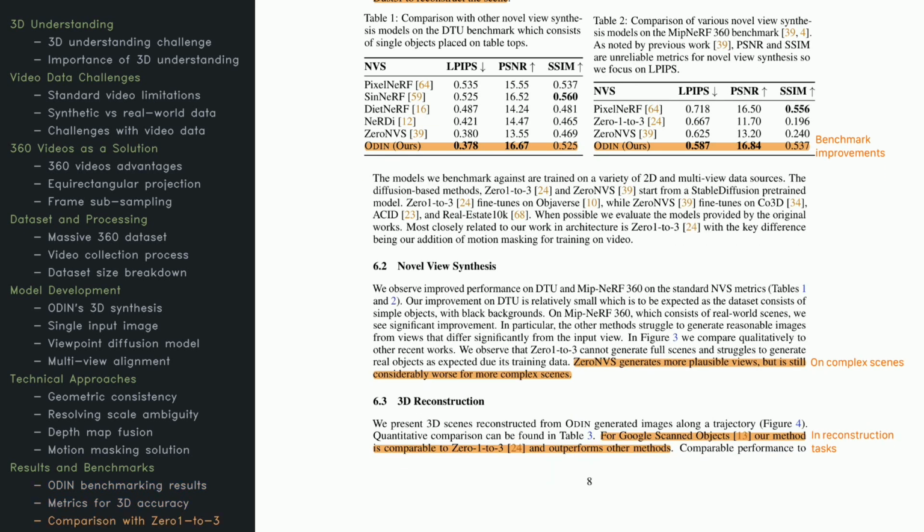The quantitative results indicate that Odin generally outperforms comparable methods. On DTU, the improvements might be smaller due to the simplicity of the scenes. But on MIP-NeRF 360's more complex conditions, Odin pulls ahead significantly. For instance, Odin's LPIPS and PSNR metrics are better than those of 0-NVS and 0-1-3. When it comes to reconstructing full 3D scenes, Odin consistently produces geometry that aligns closely with pseudo-ground truth reconstructions.